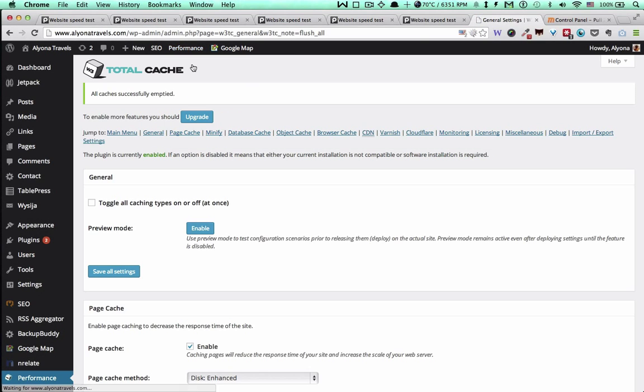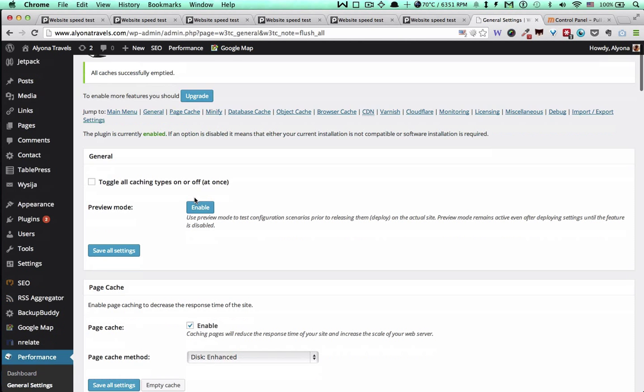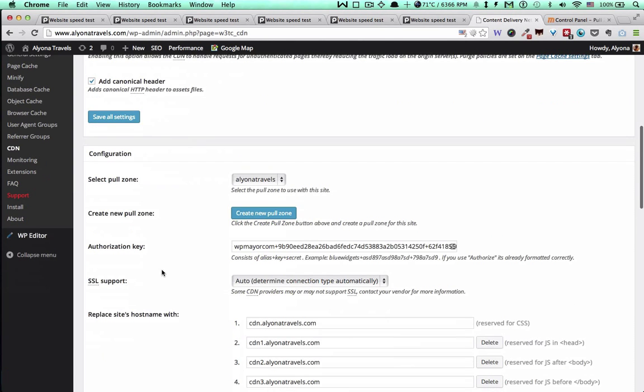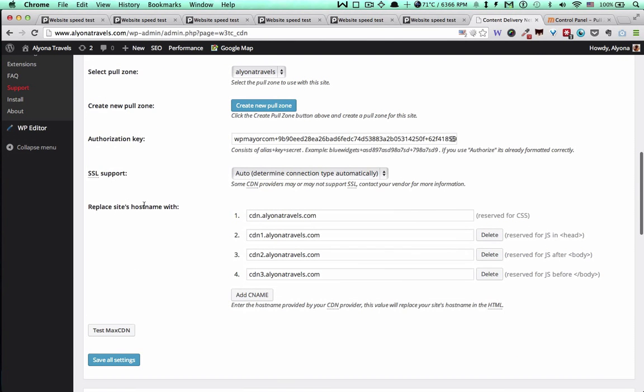Now, if you've set up the custom CDN names, you have to go to CDN right here, and you can set up the CDN names right here. So just enter the four CDN names that you would have set up, and there's a tutorial for this, which I will link in below this video. And just basically enter them here, and again, save all settings.